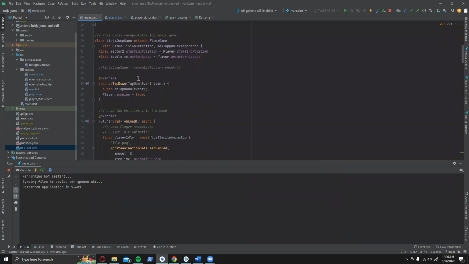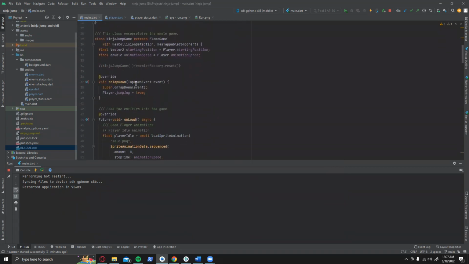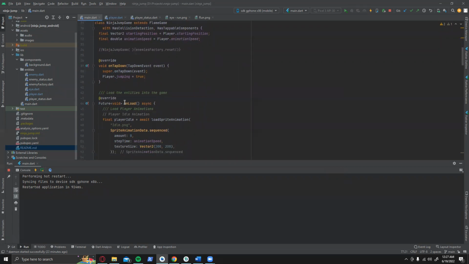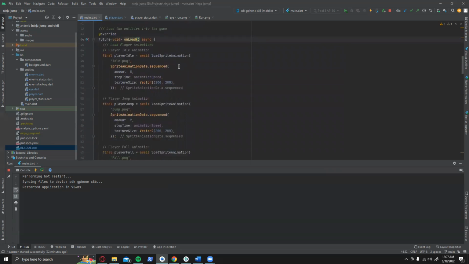So with Flame, there are a few main methods that get called. The first one is onLoad. And so onLoad happens once at the very beginning of the game. And in this method, we load all of the sprite data.